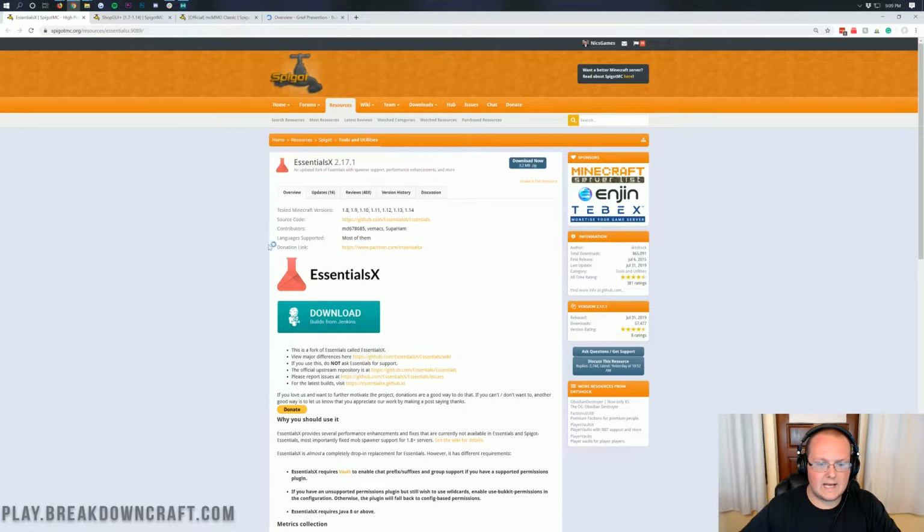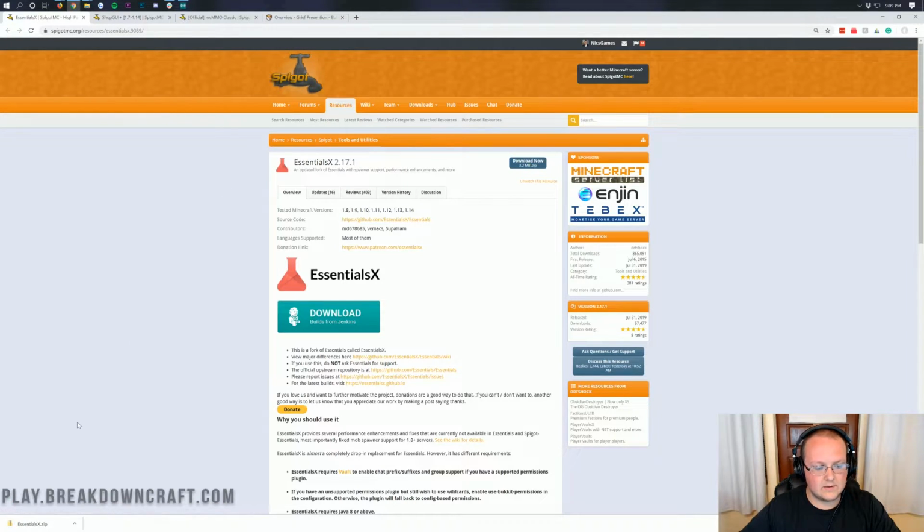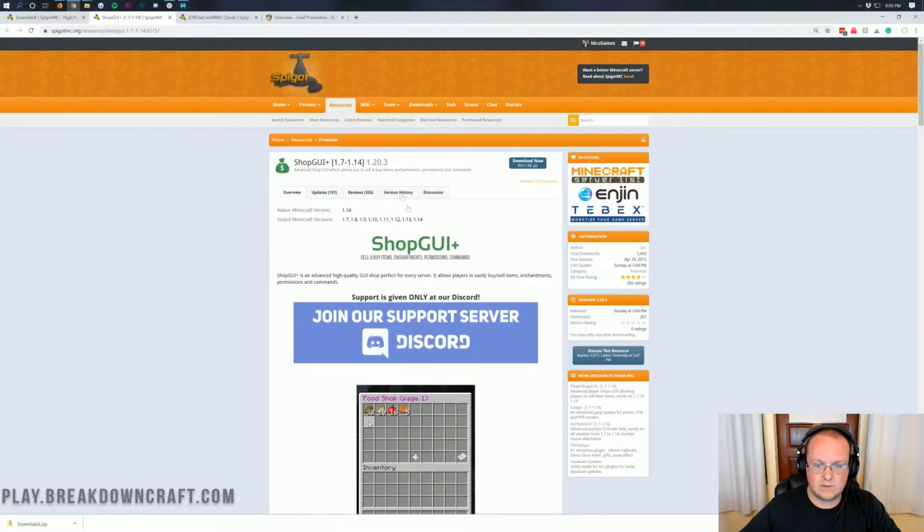So let's go ahead and download EssentialsX here. And we want to make sure that these are updated for 1.14.4, so we can see tested Minecraft versions 1.14.4. And then we'll go ahead and click the Download Now button there to start the download. We want to do that again for Shop GUI Plus. As you can see, it's 1.14.4, so we're going to go ahead and click Download.